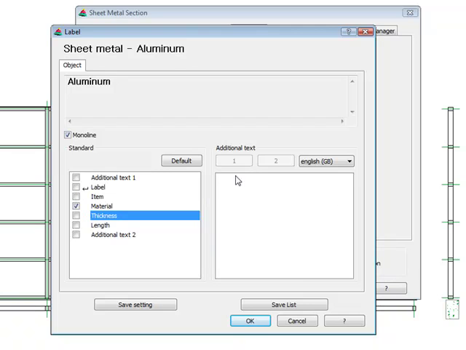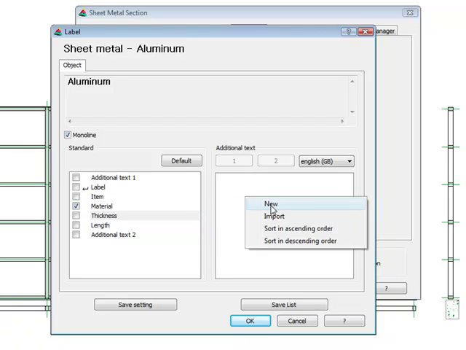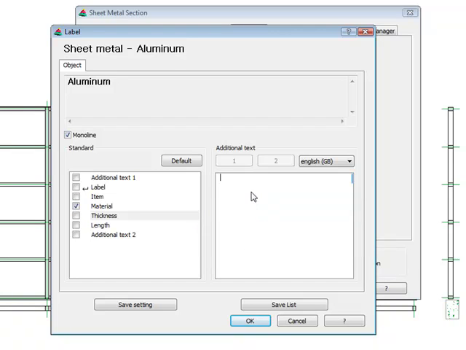Over here in this box, you can actually add different labels. If you right click in this box, it'll bring up a new set of commands where you can actually click new, and you can type in by others, and you can have this display. You'll see there's an additional text 1, additional text 2, and that lines up with additional text 1 and additional text 2 over here. So if I wanted this to display behind, I would hit additional text 2 to say that I want it to be behind the text. Then I would click number 2 and it would be by others.